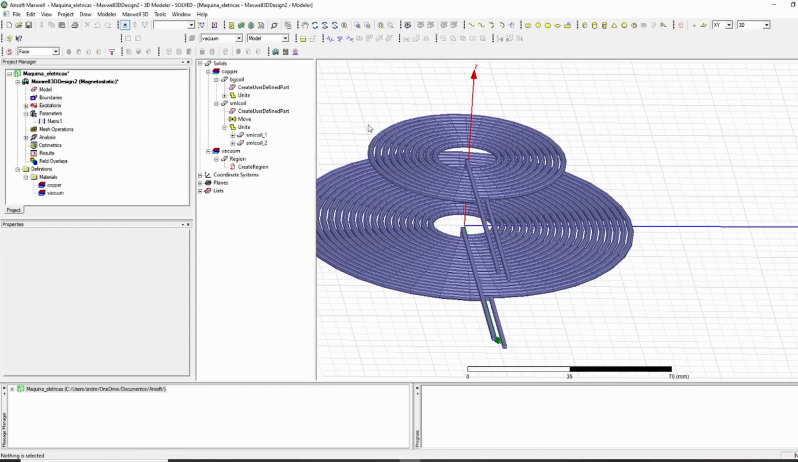Right, so now that the simulation is complete, we can move forward to the results. The simulation took about 30 minutes to complete. It went through 3 adaptive passes, which is a requirement of the magnetic static solution type, in which it refines the mesh and the solution for each one of these passes. And now that we have the results, let's check it out.